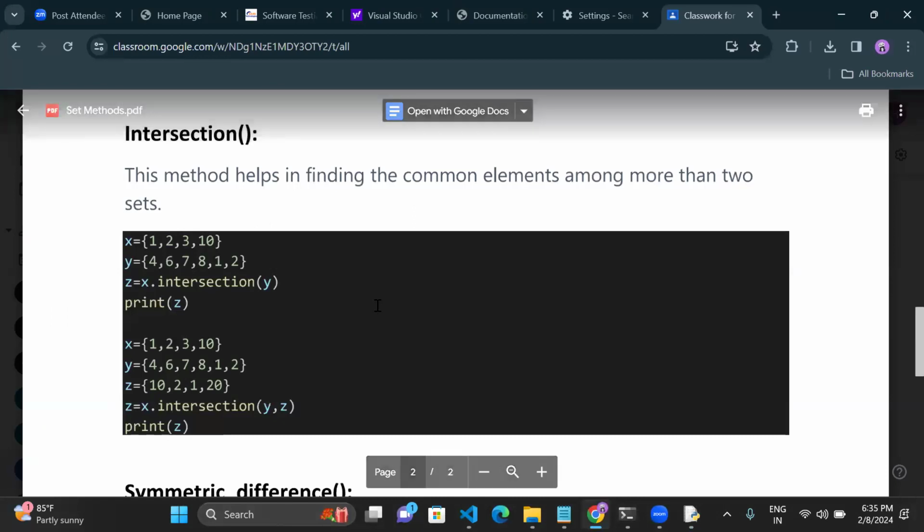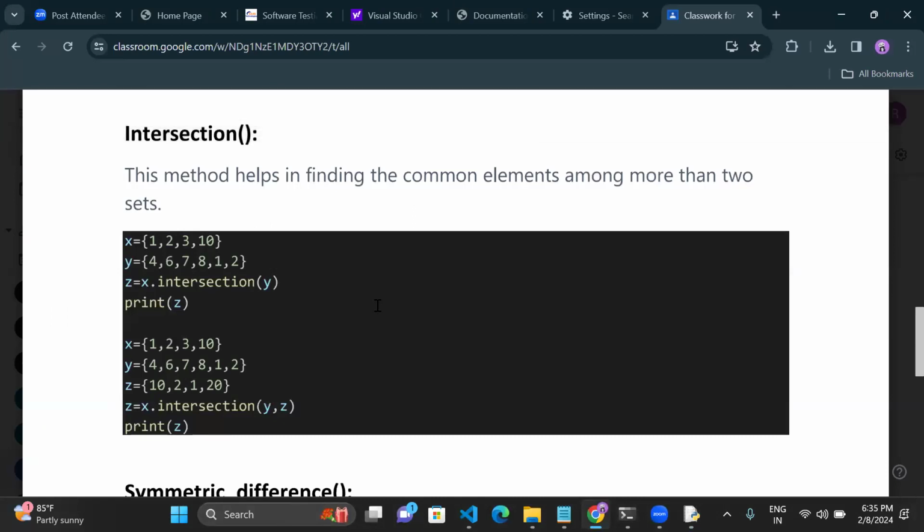Intersection. Difference means the difference between two sets. Uncommon elements will be returned. Intersection means common values, not uncommon. What are the common values of two lists or three lists? That is called intersection.